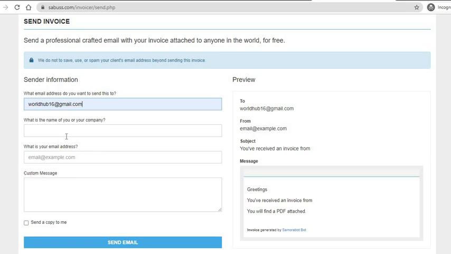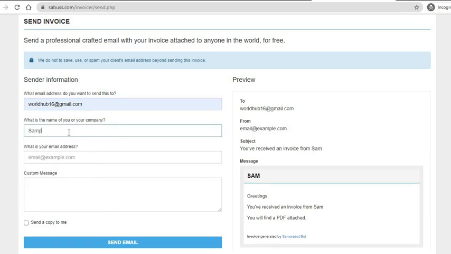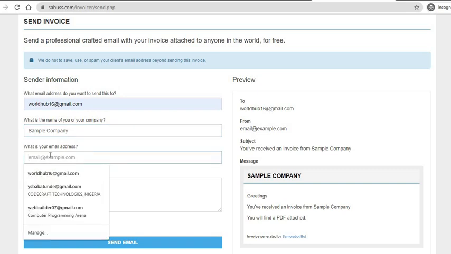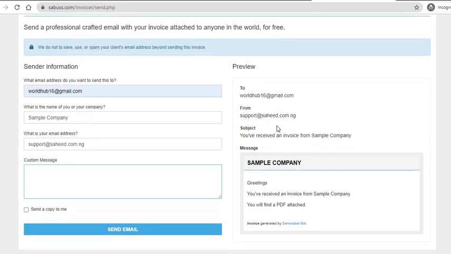What's the name of your company? So let me use a sample company. As I'm typing it, you can see it's reflecting here. What is your email address? Let me put support@outside.com.ng. Any custom thing you want to write, and if you want to receive your own copy, you can do it like this. Okay, so that means what is the email address you want to send the mail to? So you can say I'm sending to this email. So after that, you click on Send Mail.